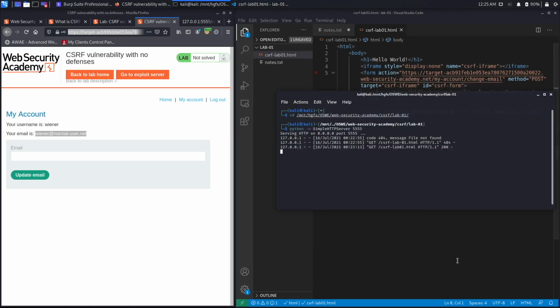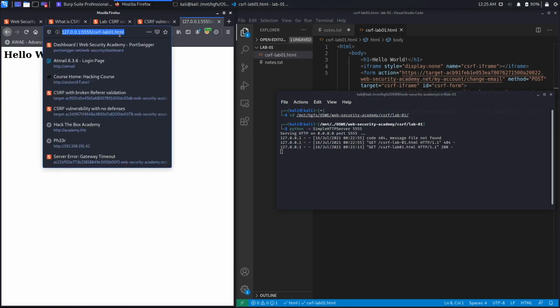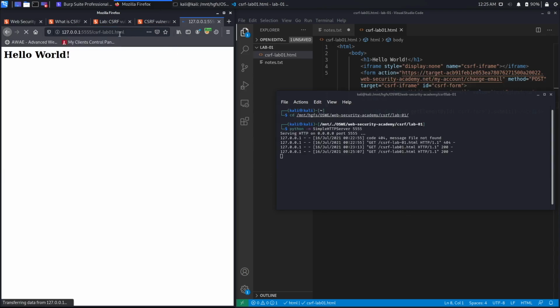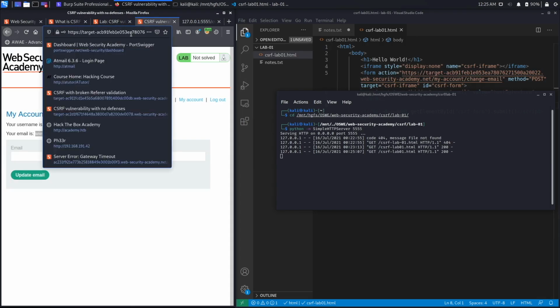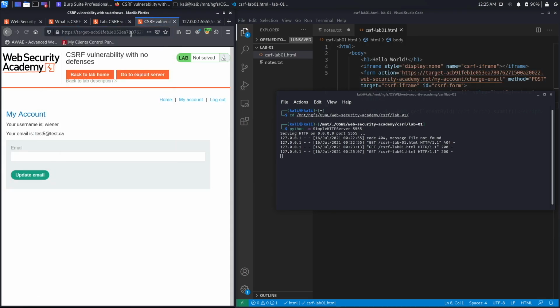So again, the script is still hosted on my simple web server, and we're going to click the link. All right, so the user clicks the link, and all the user sees is the hello world message. And in the background, what it should have done is it should have changed the user's email without the user knowing. So let's see if the email address was changed. Hit send, and here we go. So the email address of the user was changed to test5@test.ca without the user even knowing at all.